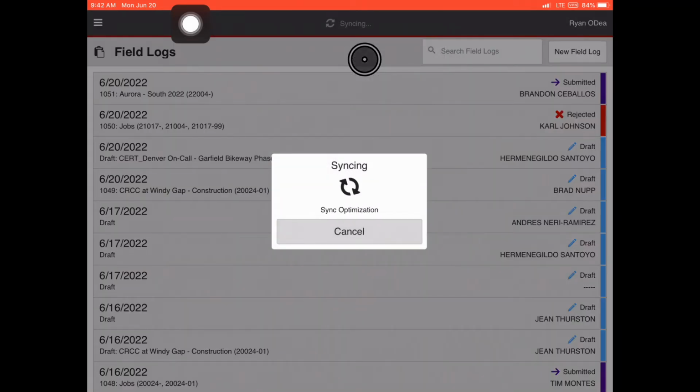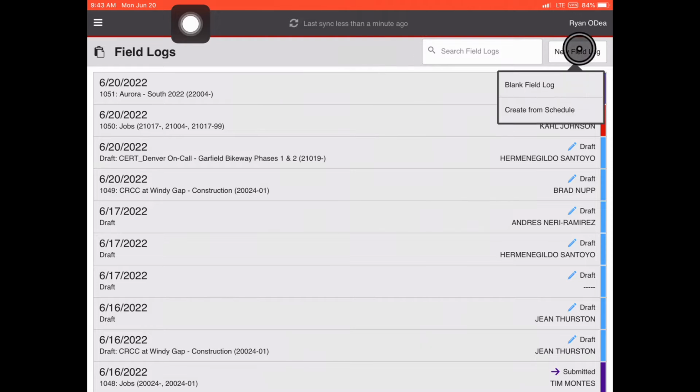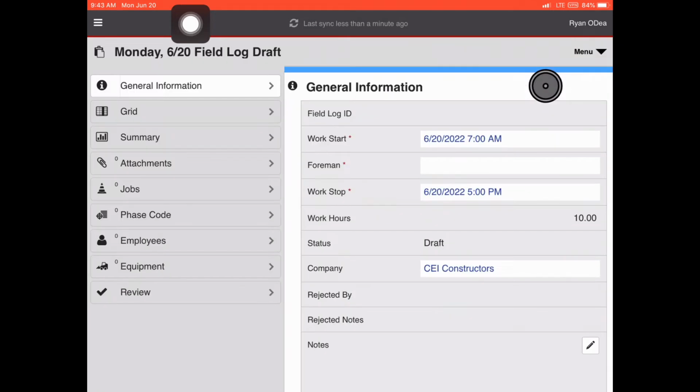Syncing allows it to connect back to our server here. You must sync the field log every day. And now we're going to go through creating a new blank field log.